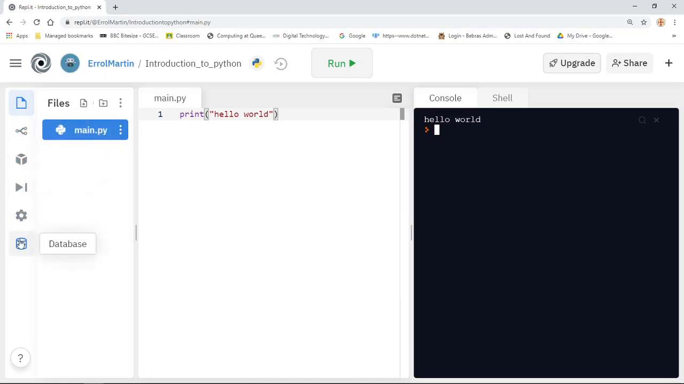Along the left hand side here you have various other settings. These will be introduced in later videos as and when you need them, but they allow you to use other features of this particular IDE, or integrated development environment. But for the purposes of this particular video, suffice to say that there are other options, but we will not be using them just yet.